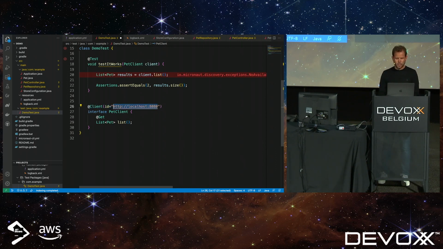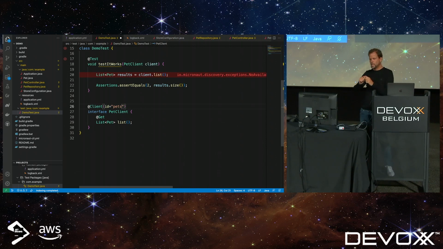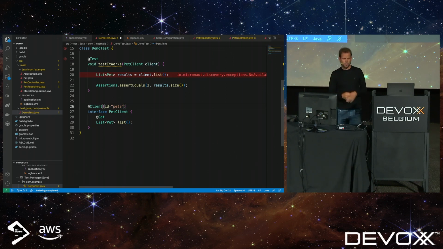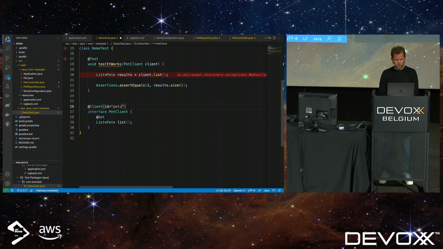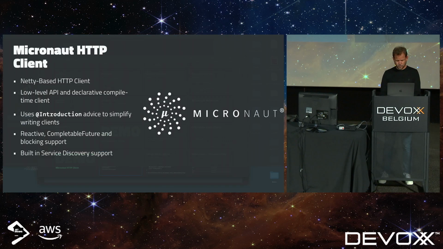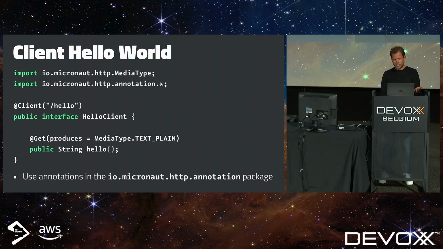And the way you do that is through service IDs that you can configure or discover using service discovery. And Micronaut has built-in service discovery that supports Kubernetes, it supports Consul, it supports Eureka, it supports many different ways where you can discover how to make this invocation, right? So built-in service discovery support is critical to the HTTP client.